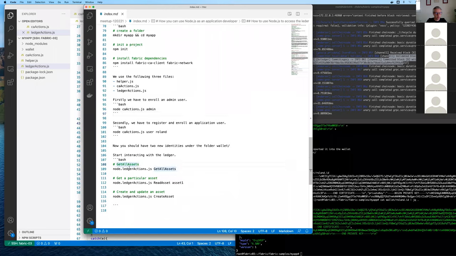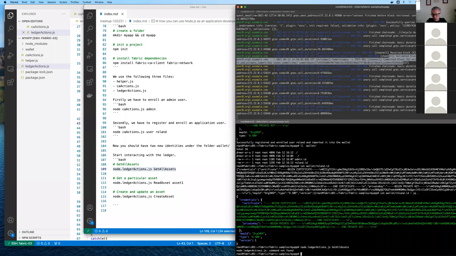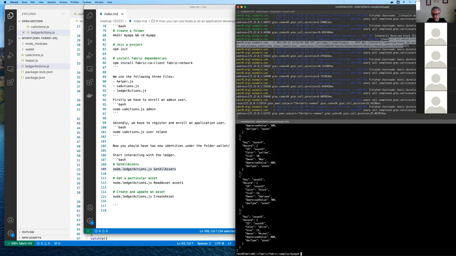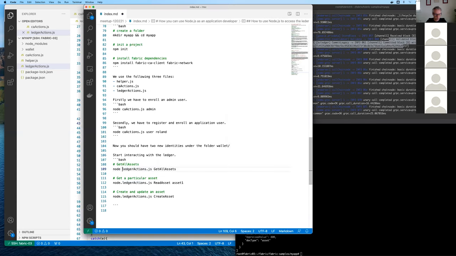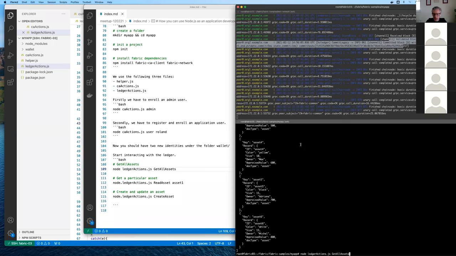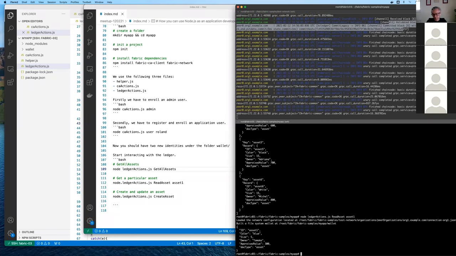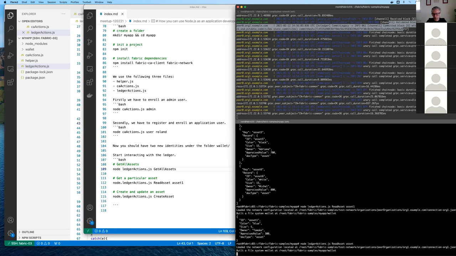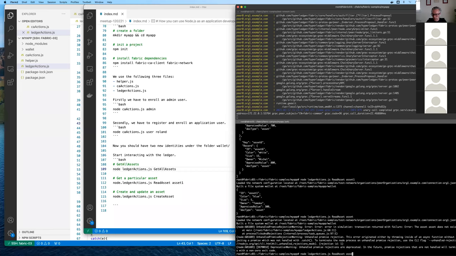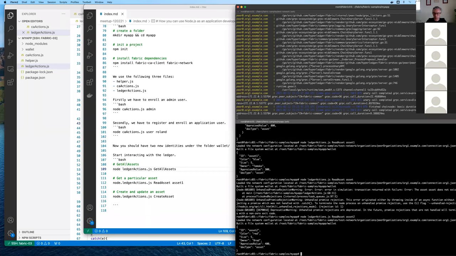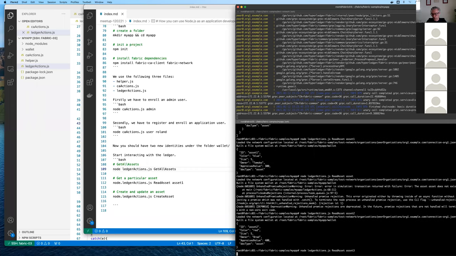So, when we try this here now, we can call this. And you see here the same result like before, but from the client side. And also when we do the read asset function, read asset, asset one. Okay, then there's an error because the error handling is not well implemented here. So, and then this can query asset 2, 3, and so on.